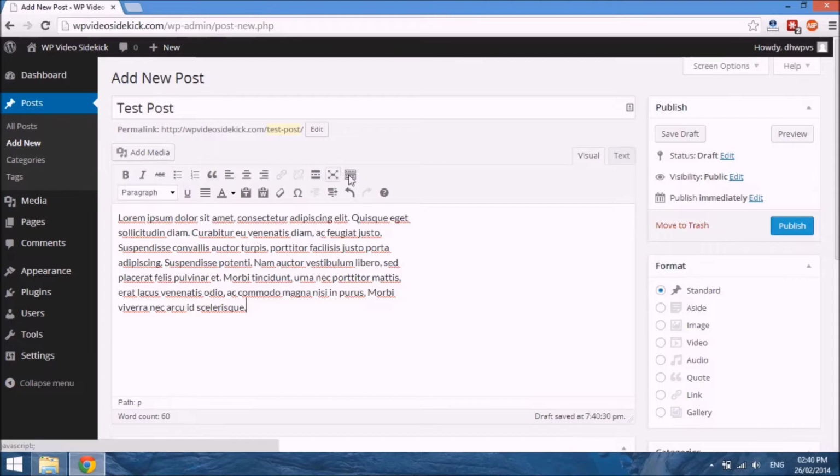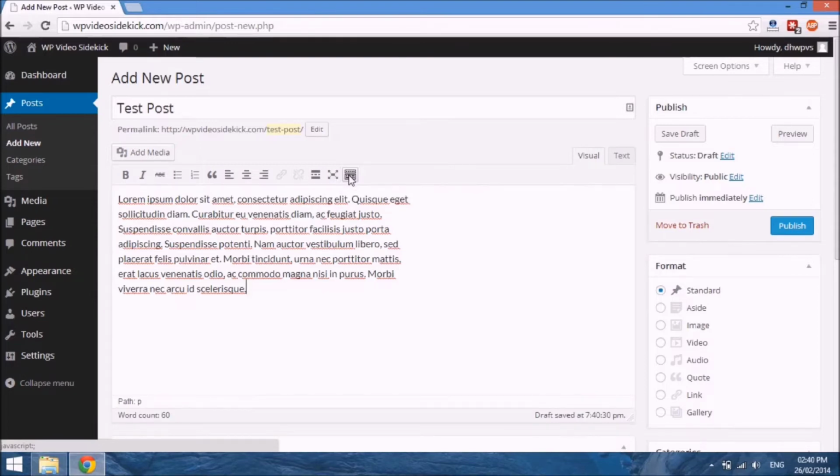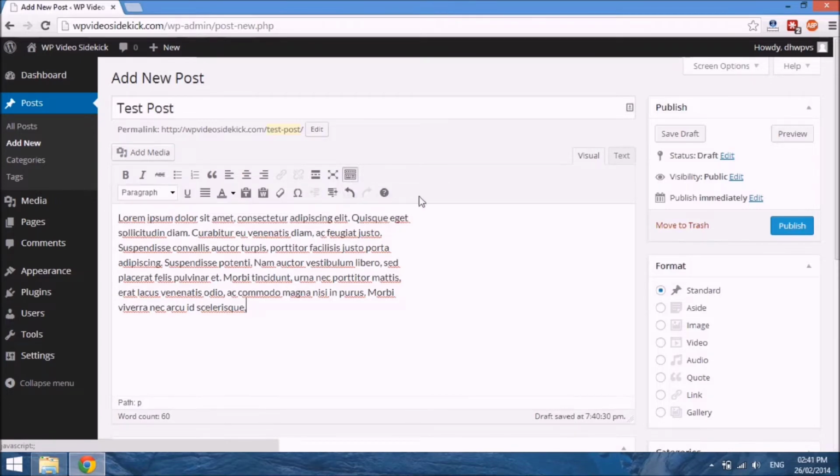Okay, and we have a button here that says show or hide the kitchen sink, and pressing this button will either remove or add that second line of options, okay, which would give us additional styling options such as adding paragraph tags, heading tags to style our text.